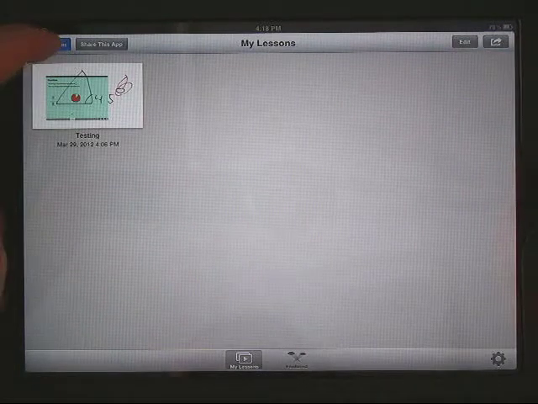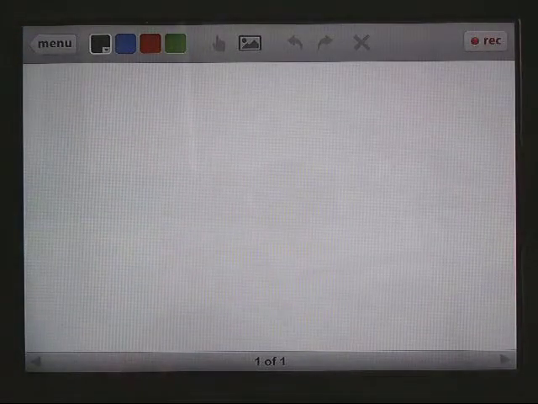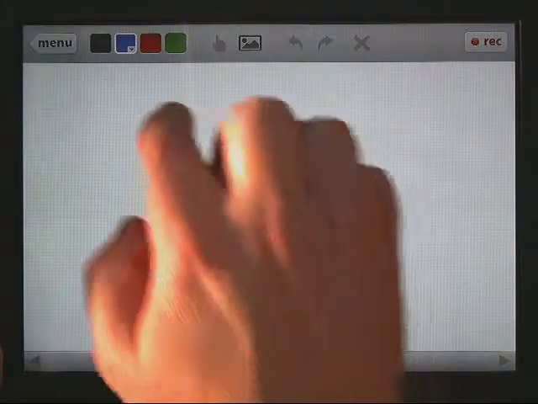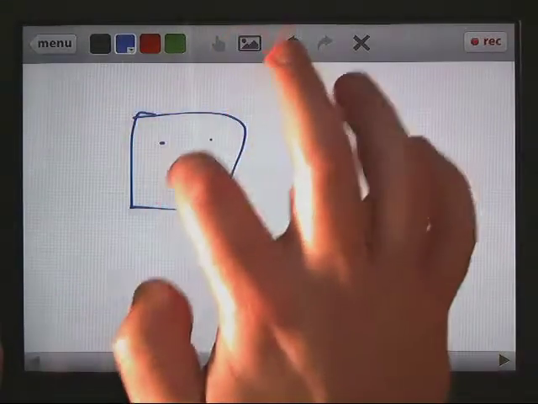So how do we create a lesson? We click on New Lesson, and this is your whiteboard space. It's pretty basic, but it does a lot of cool stuff, a lot of imaginative stuff that you can do in here. You've got 4 different kinds of ink. You can draw without recording if you want.